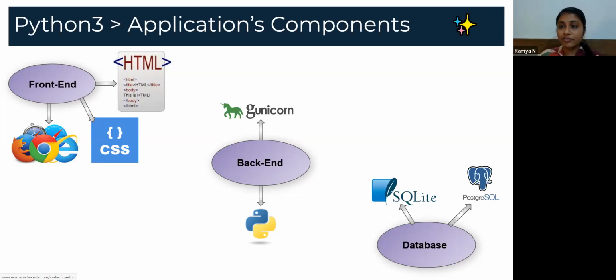In the front end, we have HTML, which is what web browsers will be able to display onto the web page, and CSS, which is for the styling. And these are the web browsers. These are the components of the front end, what will be seen by the end user.